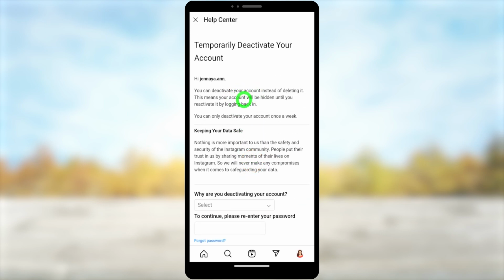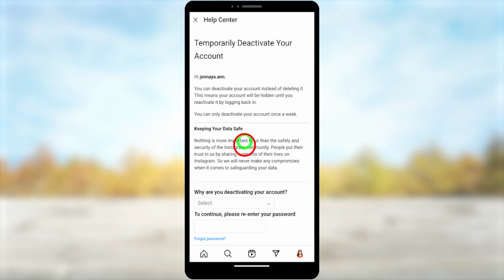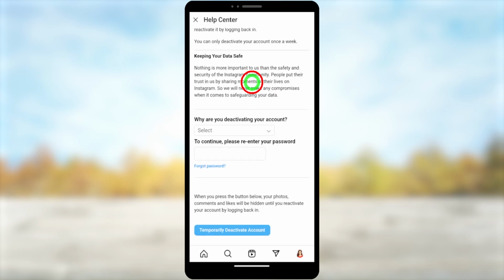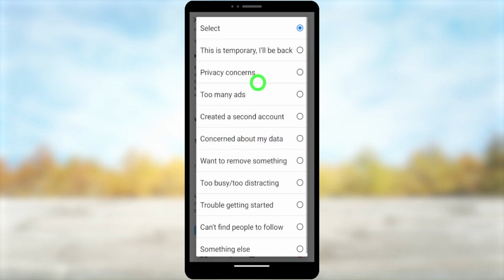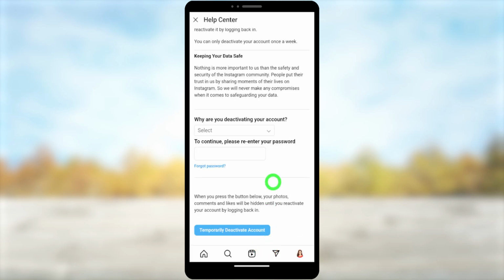First, they will give some instructions you can go through. After that, they ask you to select a reason. Then you have to re-enter your password. Then tap Temporarily deactivate account. First, I will provide a reason. Here, there are a number of reasons. If you select something else, you won't get any redirection or any suggestion. Straightforward to deactivate your account, select the last one, something else.